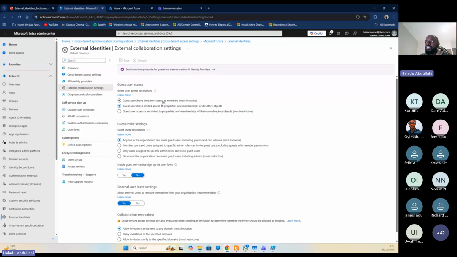Guest users have the same access as members. You know who are members, right? When we say members, those are internal accounts. Those are your staff, the accounts you give your staff. Their user type will be member. Well, for guest users that are invited, under the properties or attributes of that guest object, you will see user type guest. That's how you differentiate or filter for guest accounts. So I'm going to make it more restrictive for what he can see.